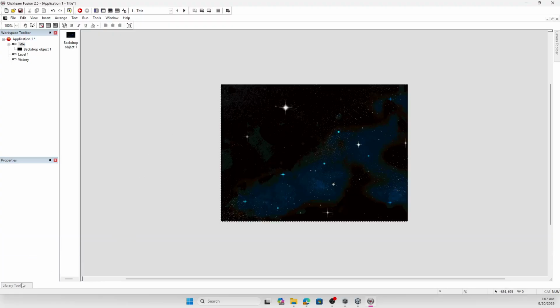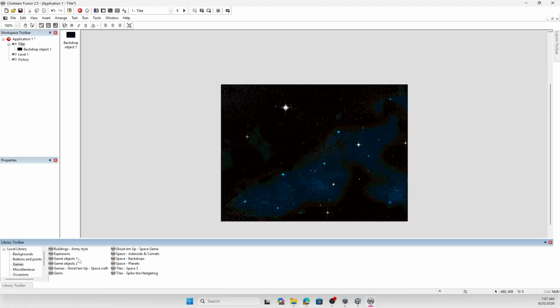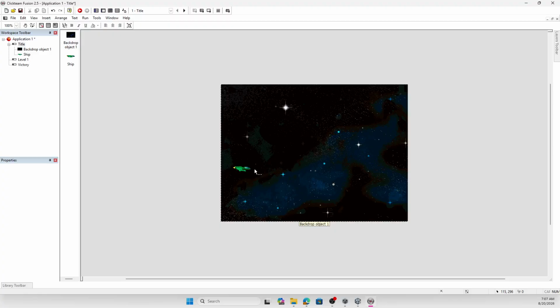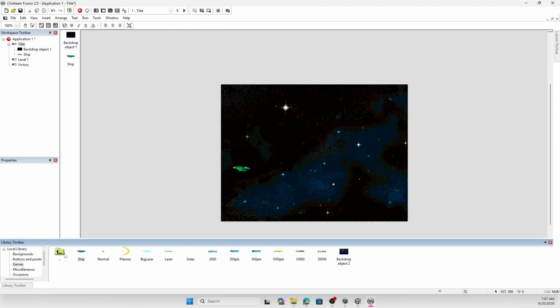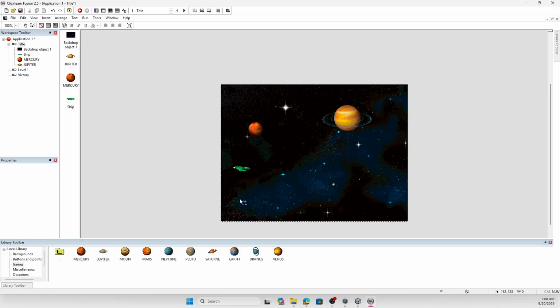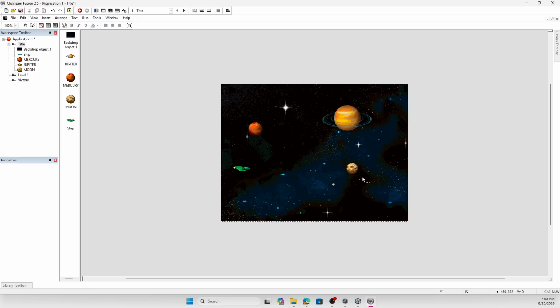Okay, once you've done that, I'm going to add this spaceship to this just because, again, it makes it a little bit more interactive. Then I can go back here and I can add some planets. So just for demonstration's sake, I'm just going to add like 3 planets, something like this. And I'll also want to add the title.